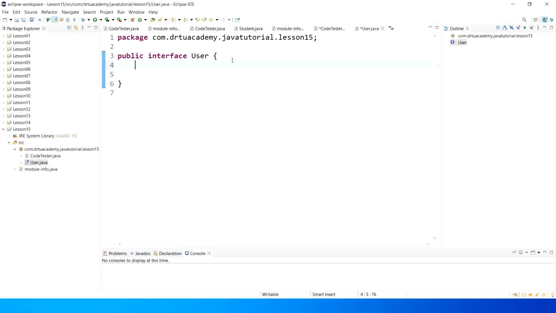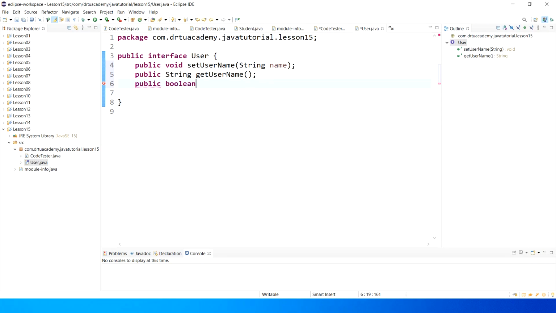Let's define three public methods of the interface user: public void setUsername, string name; public string getUsername; public boolean loginAuthentication, string username, string password pwd.